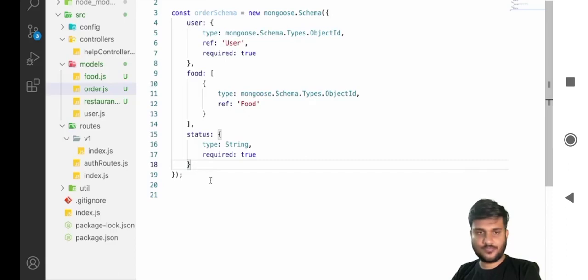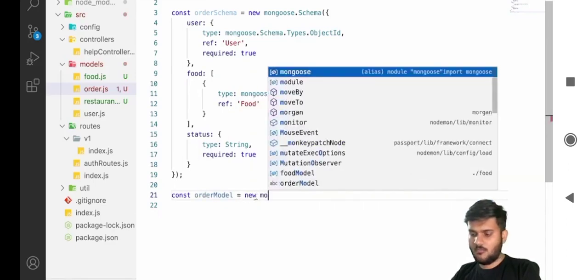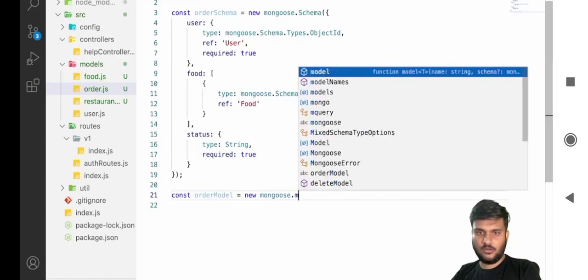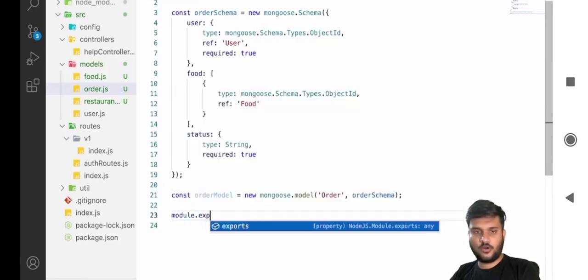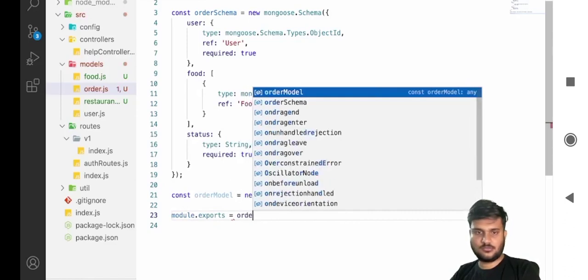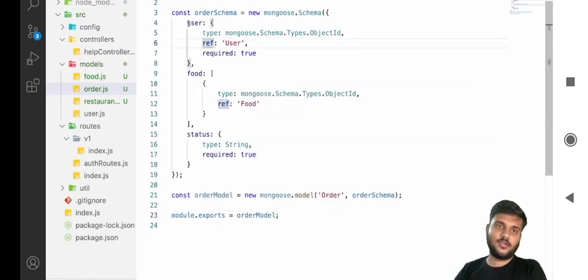And let's do one thing. We can just make a model. So order model is equals to new mongoose.model, and this will be order schema, and we'll say module.exports. So inside our order, for a particular user, we are going to add more foods, we can remove food, we can do something like this. Okay, so this was the setup for our models for our application Foodistan.